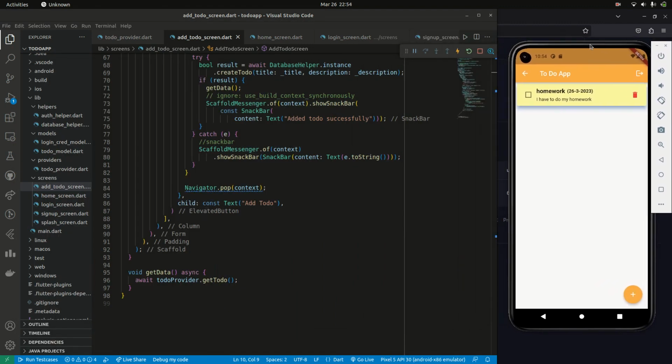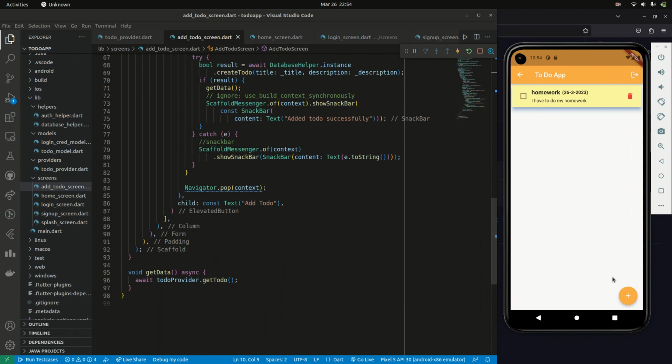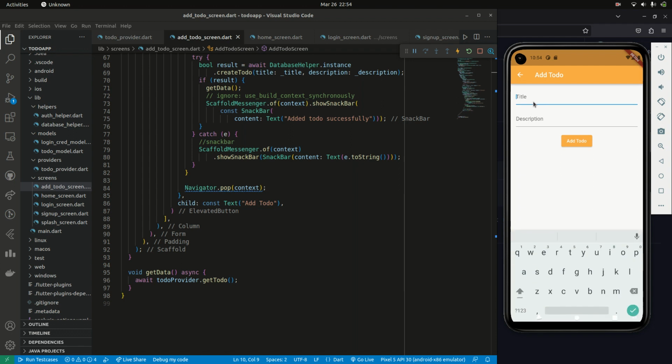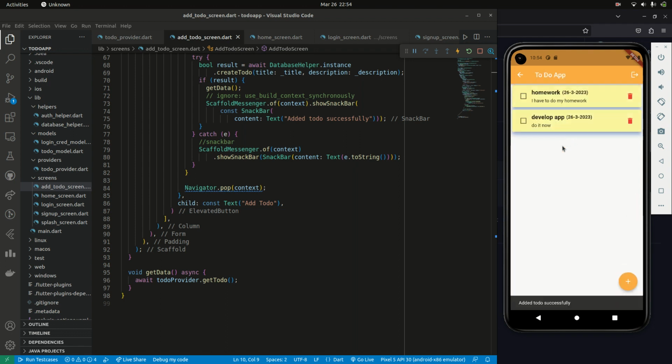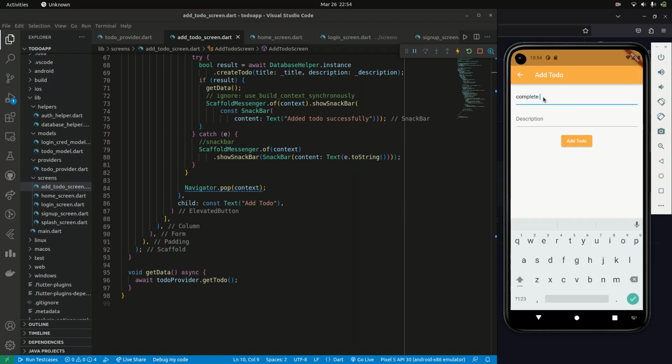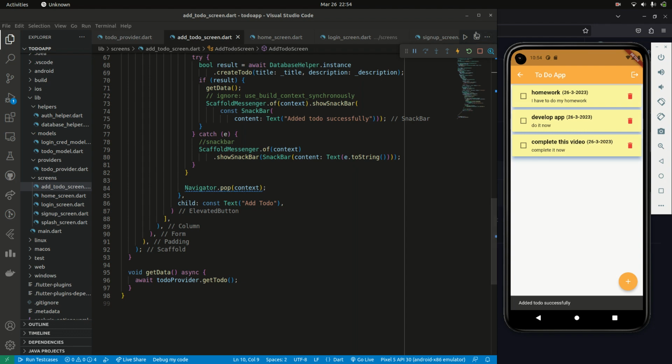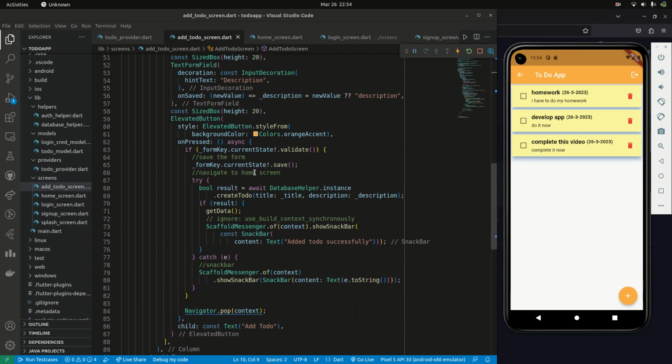Let's proceed further. Let's create some more to-dos, like develop app, do it now, complete this video, complete it now. So these are all the to-dos that we have created. All of these are stored in the to-do list.